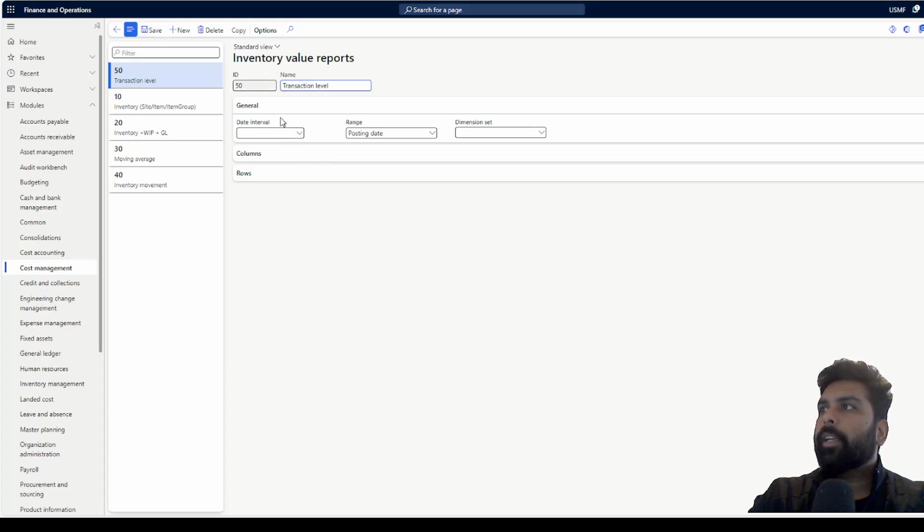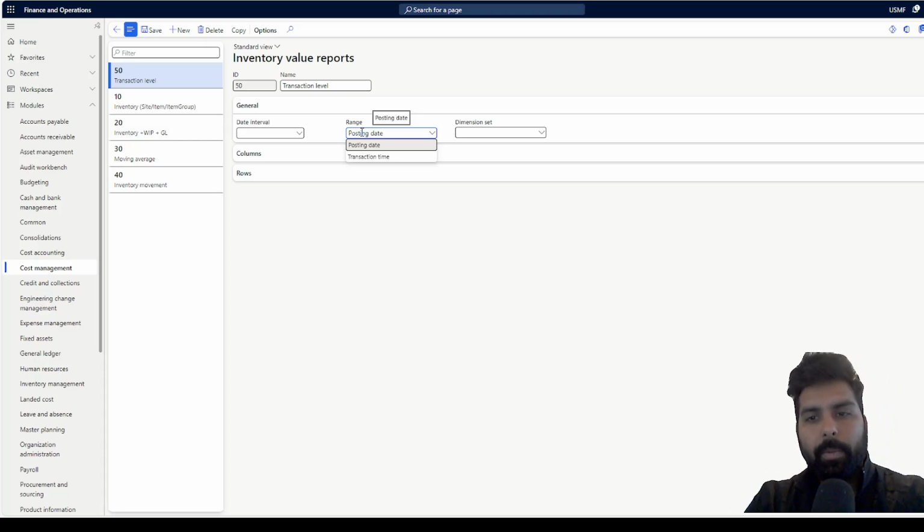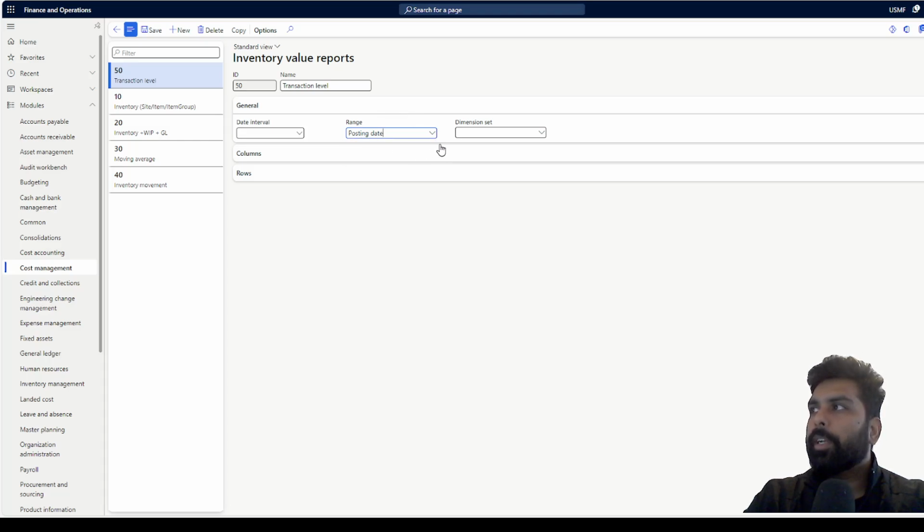Now once we click, it has three sections here. One is the general section, then you have the columns, and then you have the rows, right? Now you can define what date range you want to create this report based on. When you are generating, which date range will you be defining? Either the transaction posting date range, or the transaction creation date. So let's say we want to do it based on the posting date.